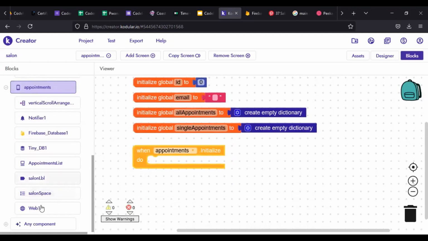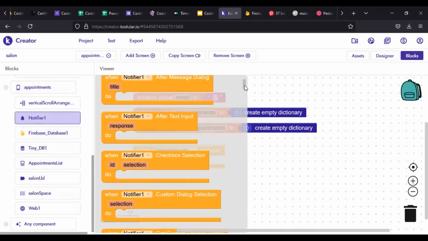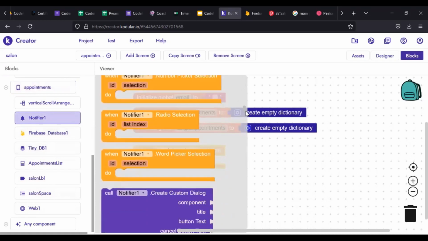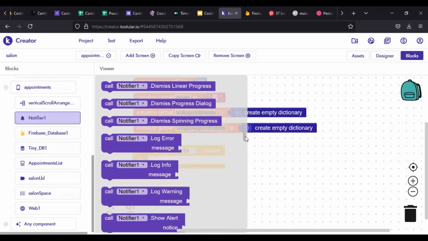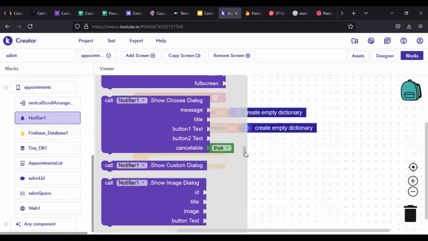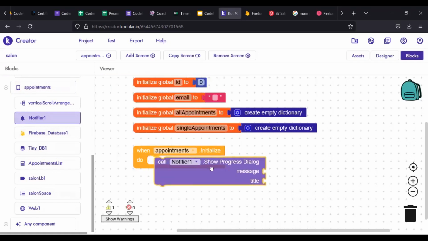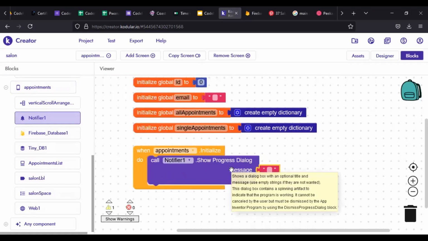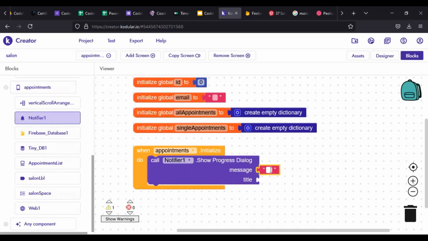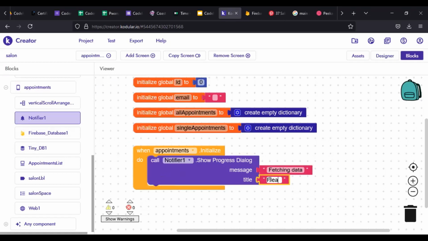We call notifier 1. We click on notifier and choose call notifier and show progress dialog, because when you're fetching data, you have to make sure that everything is fetched and populated to the user before you cancel the progress dialog. So we choose call notifier 1.show progress dialog. Somewhere here, show progress dialog. There it is. Call notifier.show progress dialog. For the message, you are going to put fetching data, whichever way you want to address your users. And then you're going to put a text and say, please wait as the title.